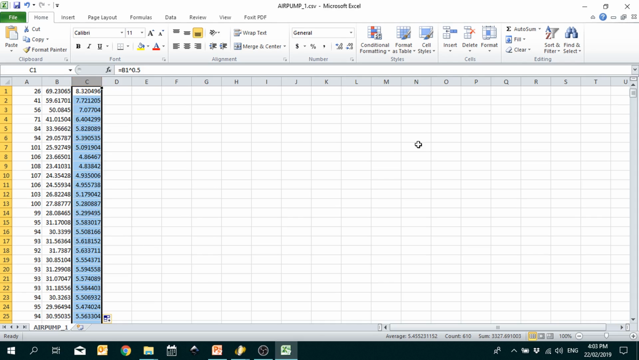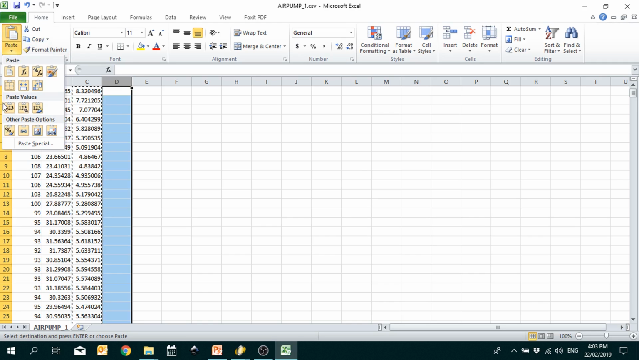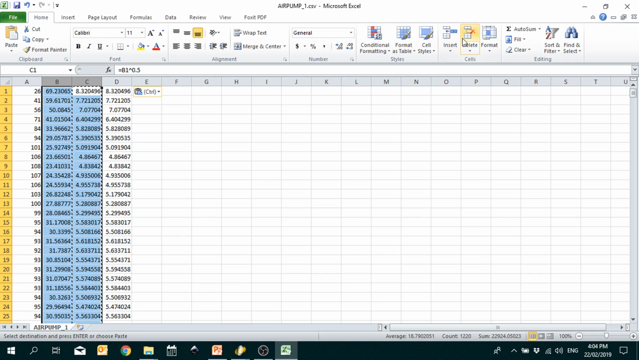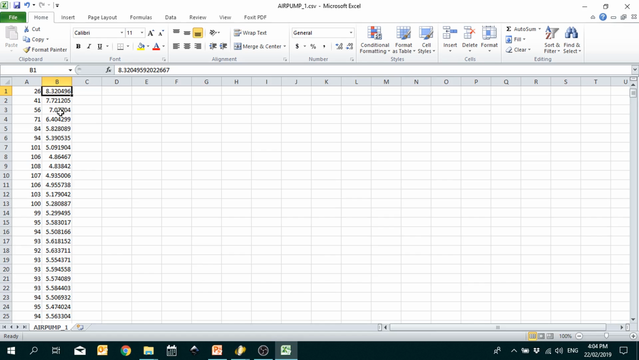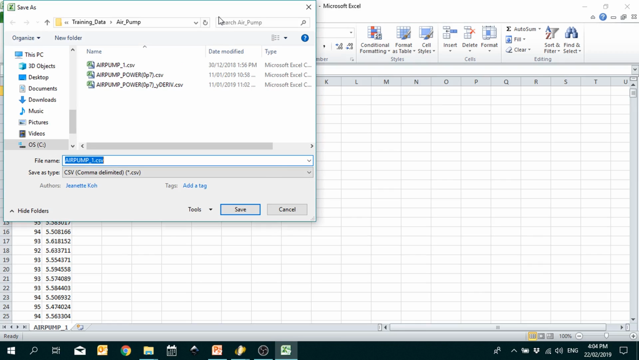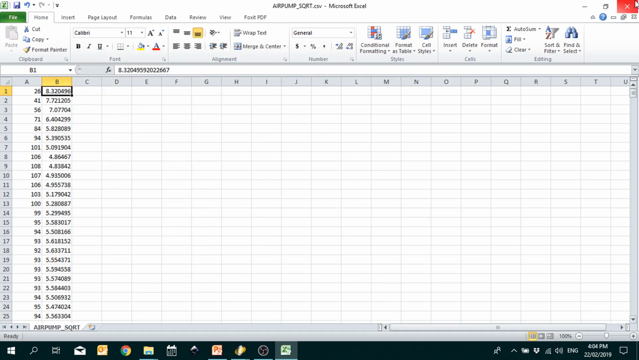And then let's copy this and paste just the values into column D. And we'll select paste values only. And then we'll go ahead and delete columns B and C. So now what we've done is we've replaced the original input data with the square root transformed input data. We'll save this as a new CSV file, let's say air pump square root, CSV, for example, and then we'll close.